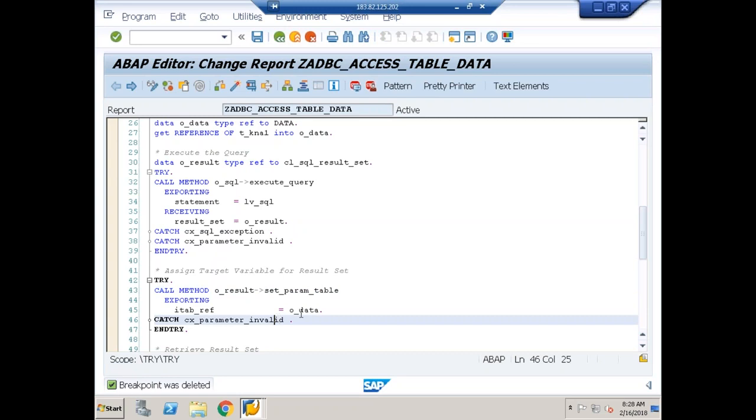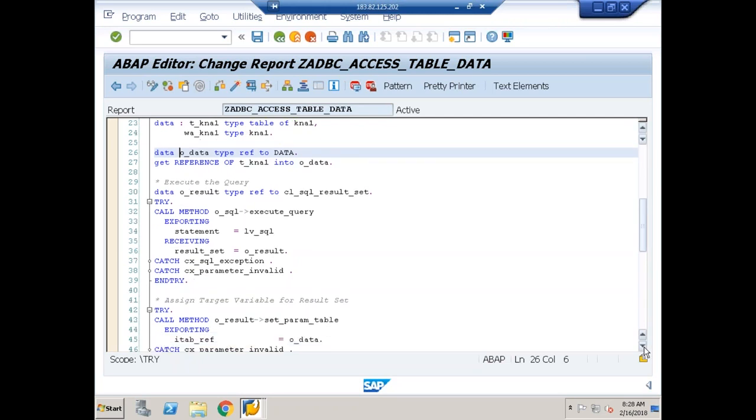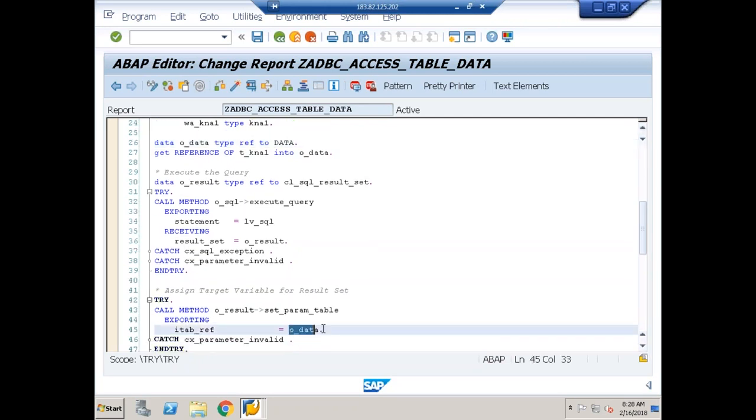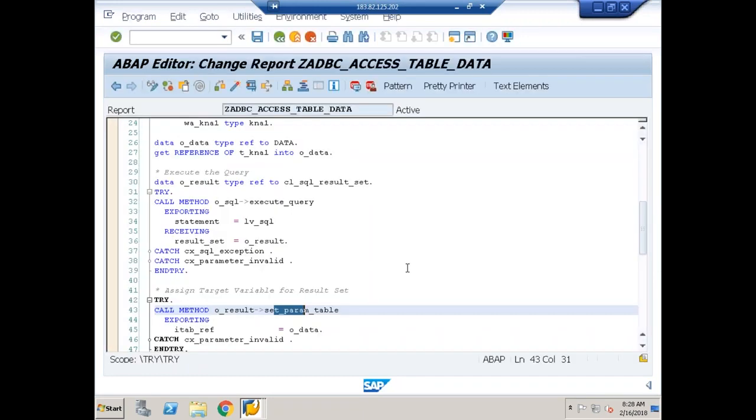O_data as what type? Type ref to what? Data. Okay, since this always takes O_data, it will not take our internal table directly. So before I execute this method, I need to establish the link between my final internal table and this O_data.